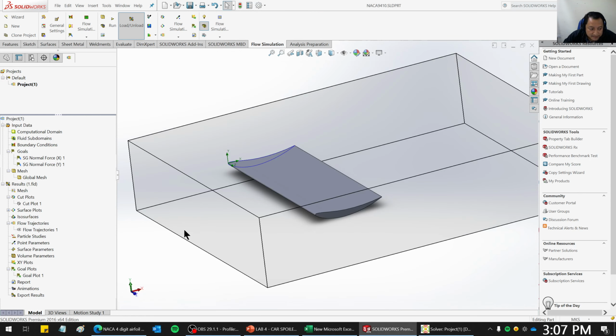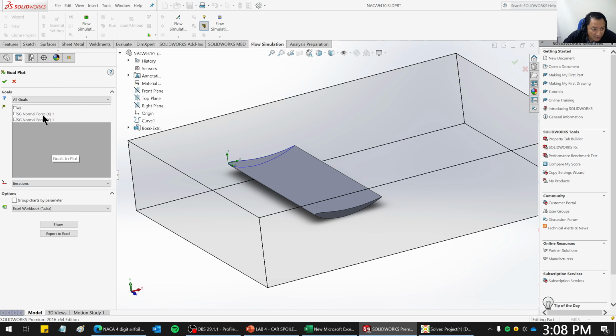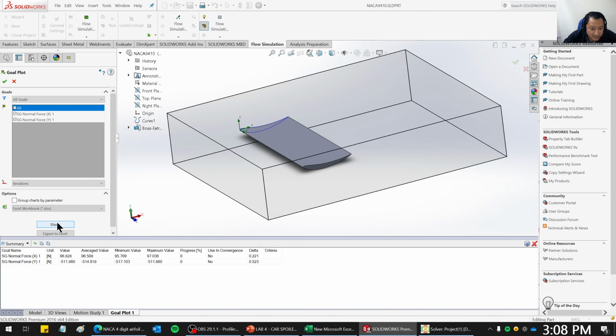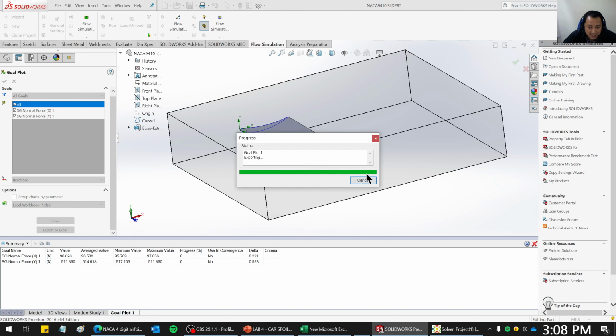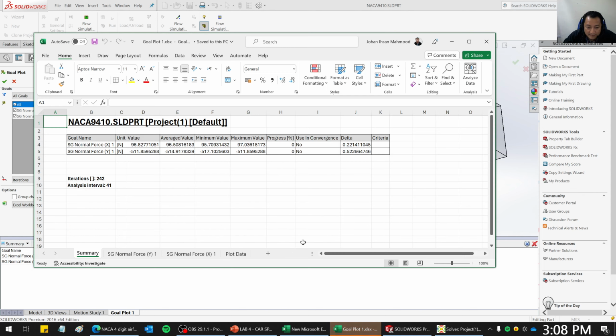Solver is finished. And then I can go back to goal plot. Goal plot, edit definition. Now I have normal force. Click everything. Click show. I have about 96 drag force, 514 down force, right? Because it's negative. Click export to Excel if you want to see it in detail. Yeah, there you go. These are my results. For every 100 Newton of drag, I have about 500 Newton of down force. That is how much I'm getting.